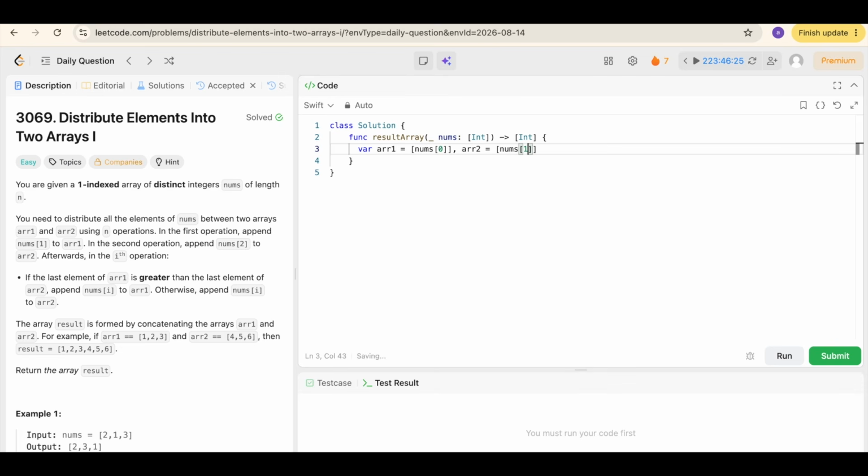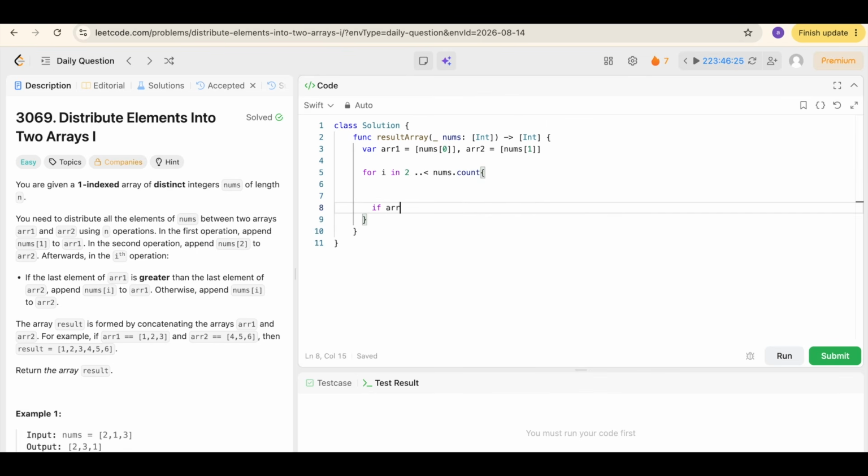Boom. Now we're going to process the remaining numbers one by one. So we're going to come underneath this, and we're going to say for I in 2 dot dot less than nums dot count. We're going to open up the brackets, and we're going to compare the last element of each array. If the last element of R1 is larger, append the current number to R2. So we're going to say if R1 dot last exclamation point is greater than R2 dot last exclamation point, we'll open up the brackets, and we'll say R1 dot append, open up the parentheses, nums square bracket I.